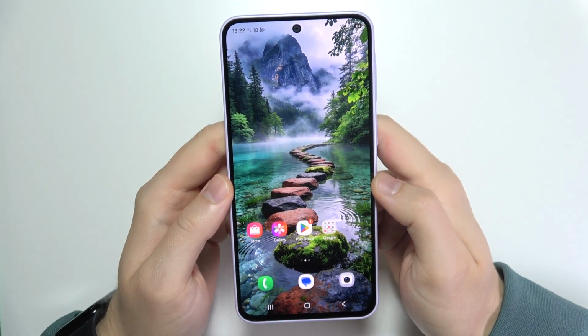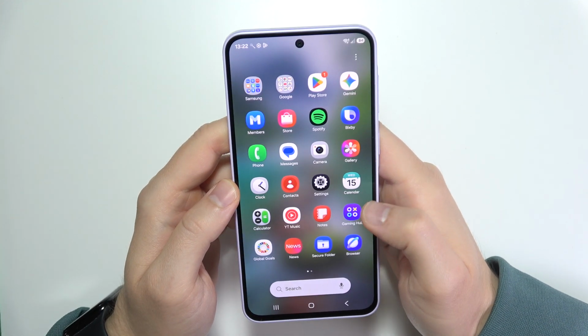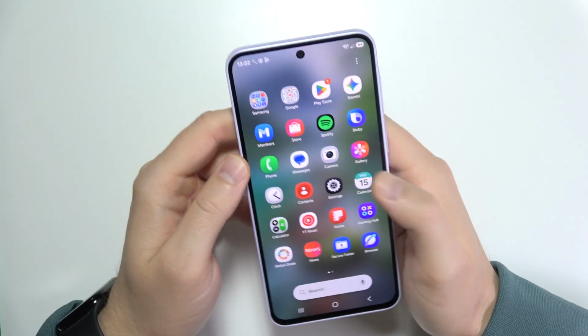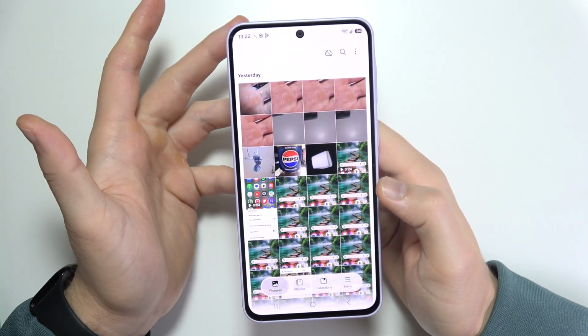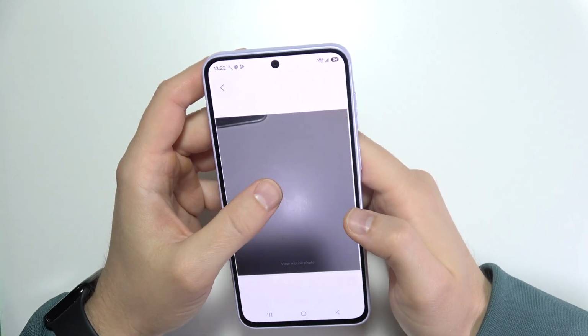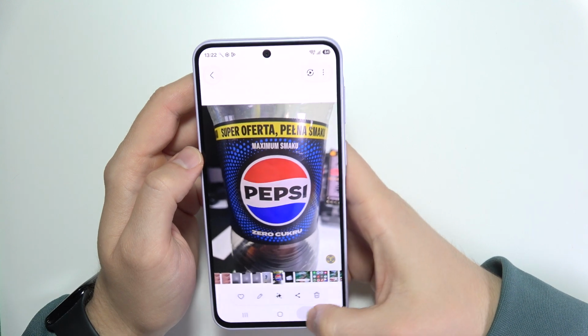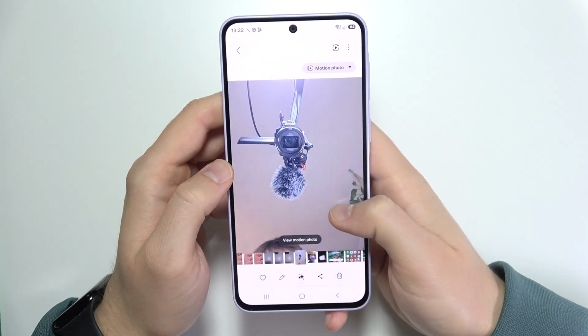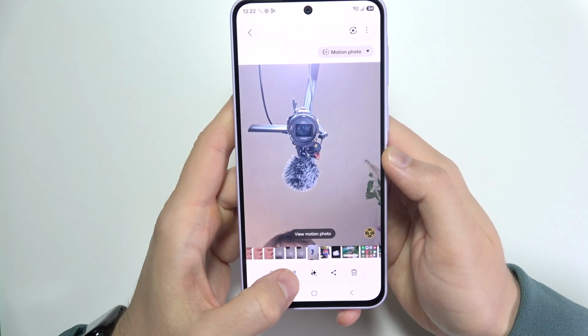To remove objects from a photo on the Samsung Galaxy A57, first of all, you have to start by opening Gallery, and now just go for the photo that you want to adjust. So for me, for example, I will try to go for this photo. Now we have to click on this edit icon.